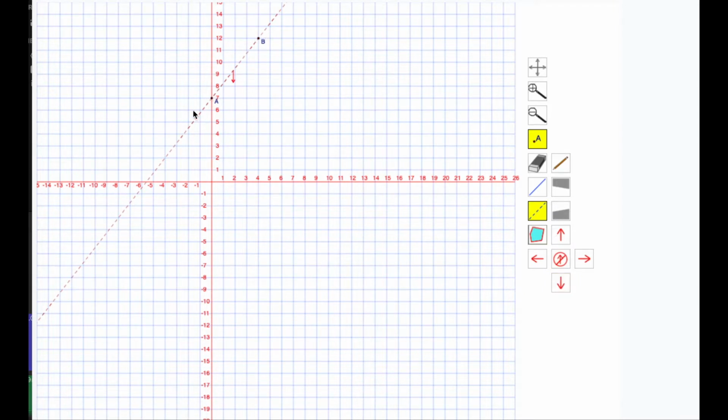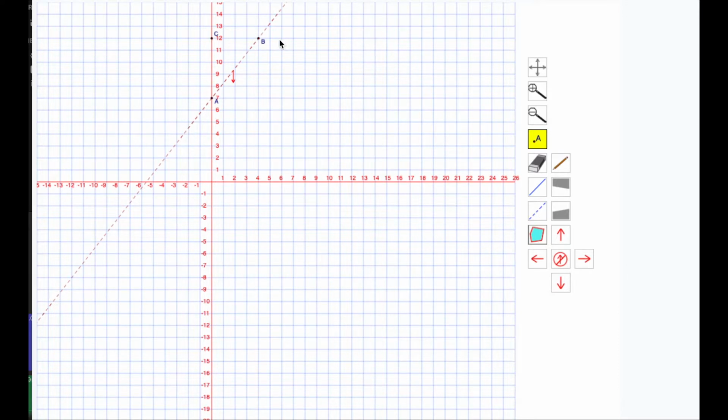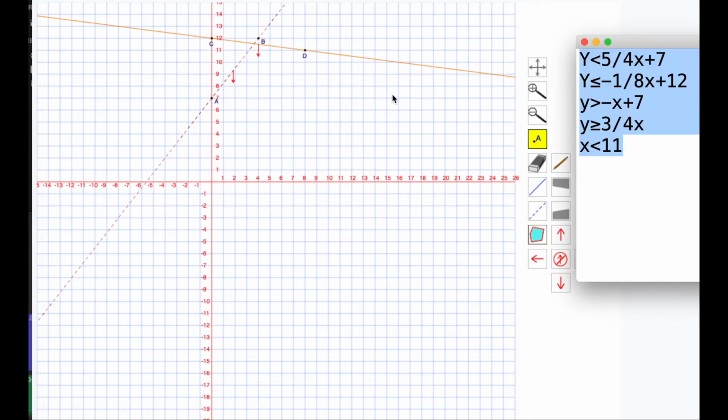This is my inequality. So y is less than -1/8 x plus 12. My b value is 12. The slope is -1/8. The delta x is 8, so I'm going to move over 1, 2, 3, 4, 5, 6, 7, 8, and down -1. We're shading below. Less than or equal to, it's solid, and we're shading below.